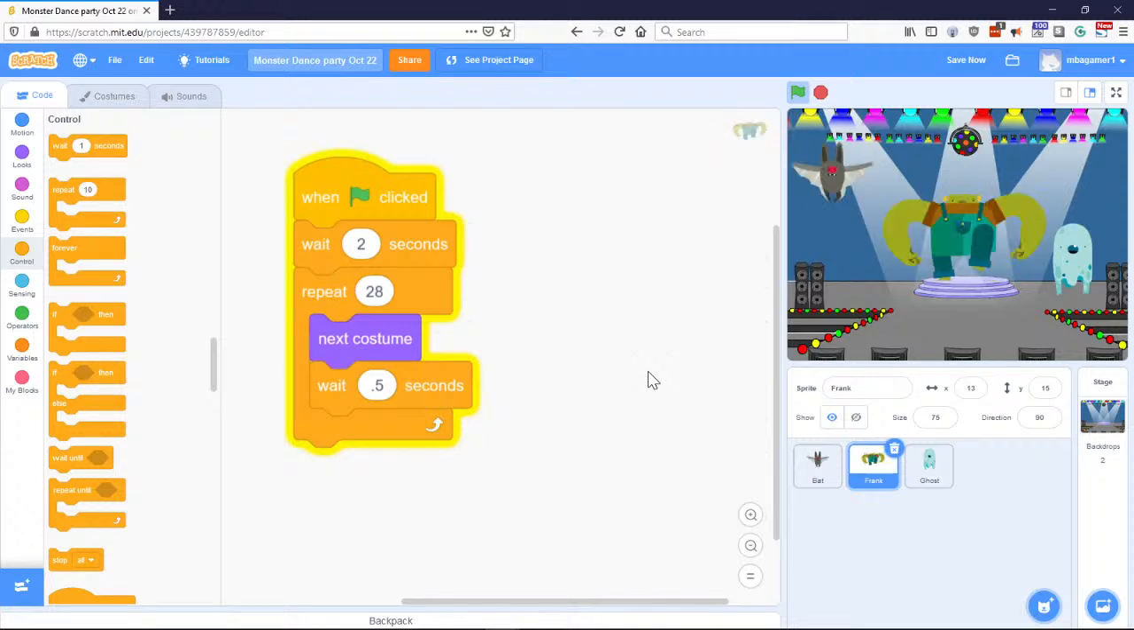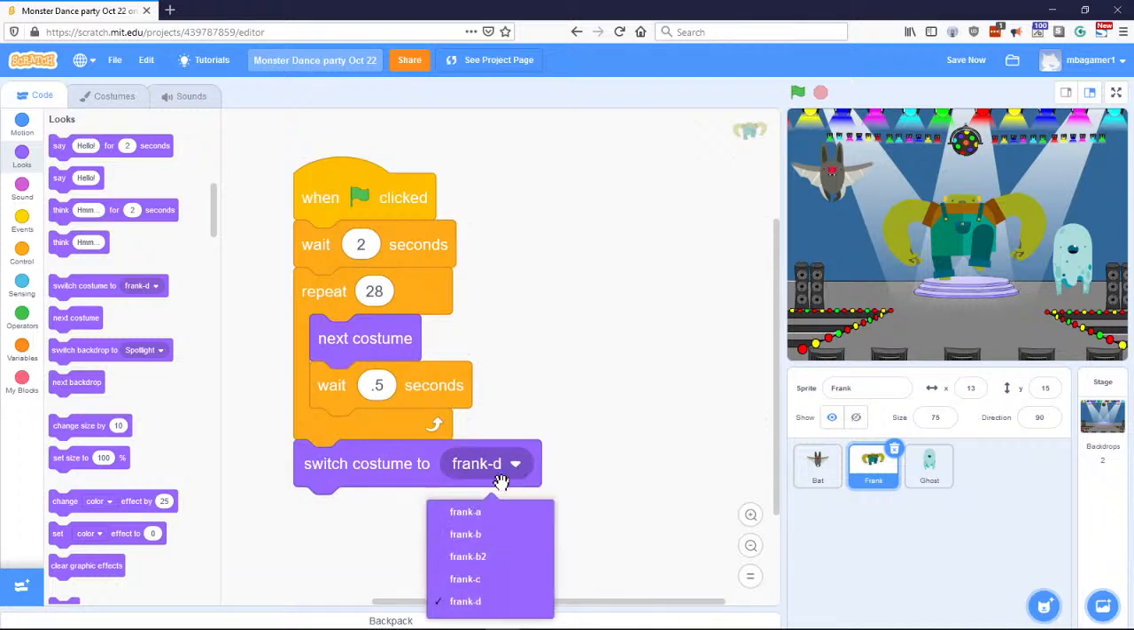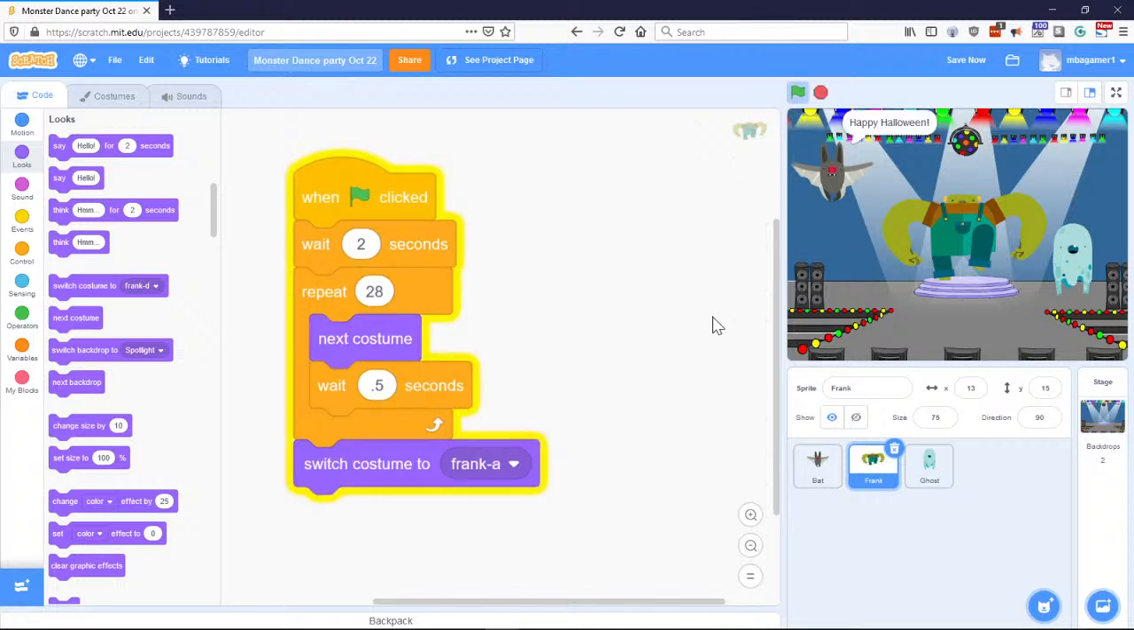And see if they finish at the same time. The big thing is we need them to match. Now, do you see? Sometimes it doesn't actually finish up with his hands down by his side. So we actually do need to add an extra switch to costume at the bottom. And we want him to stand in normal place. So let's go ahead and try that again. And when he finishes, we should make sure that he's standing in the start position.